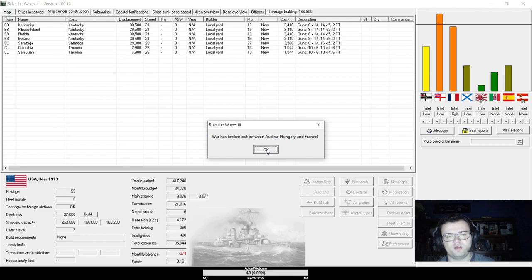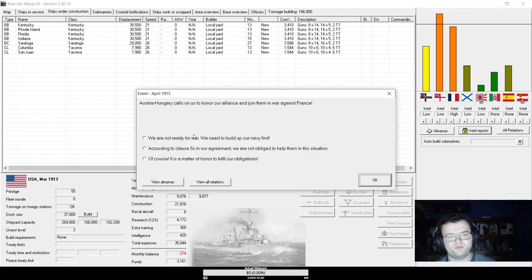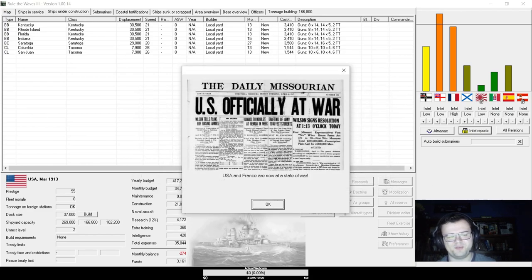Okay. That's going to cause us to go to war. Austria-Hungary calls on us to honor our alliance and join them in war with France. According to Clause 5C in our agreement, we are not obliged to help them in this situation. No. It's a matter of honor to fulfill our obligations, and if this kills the country, well, at least it'll be dramatic. March of 1913, the USA and France are now in a state of war.